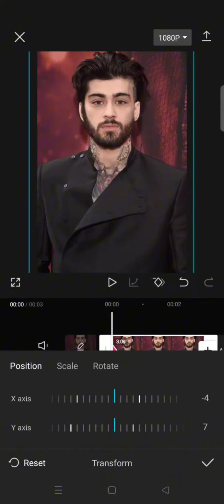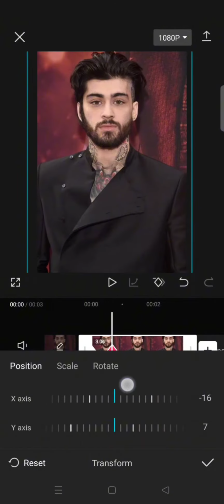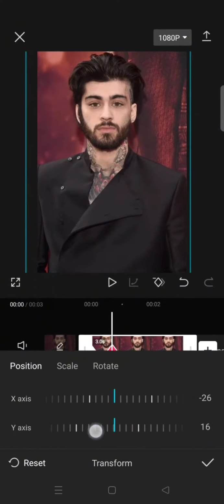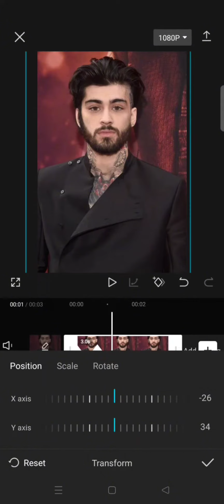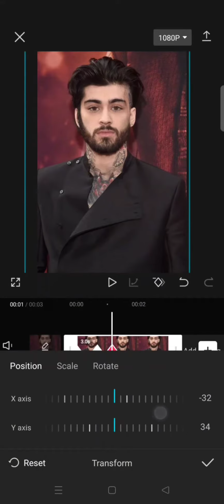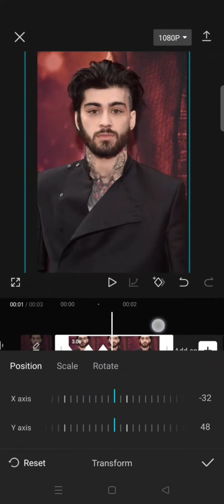position like this. Then move forward and then add another keyframe and move your picture again by sliding to the X and Y axis. Now move forward again, add another keyframe, then move it like this. So you can just move it around to the directions that you want.